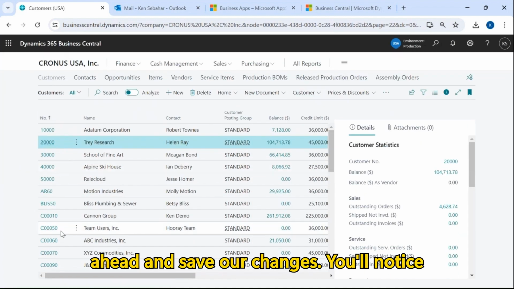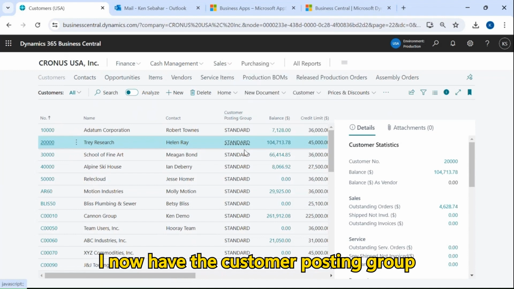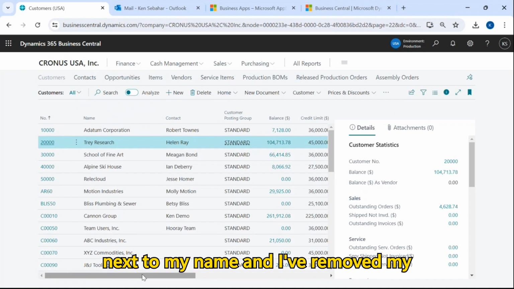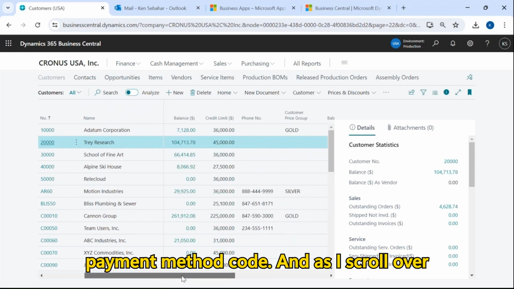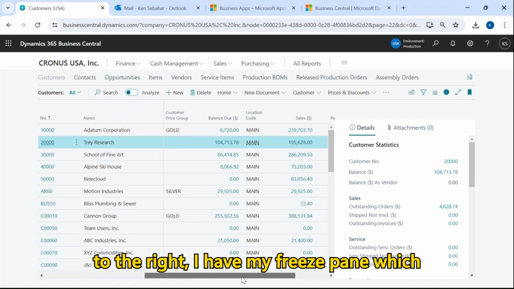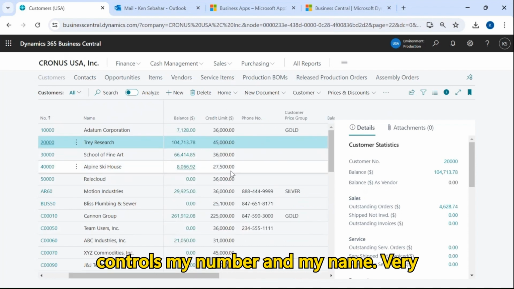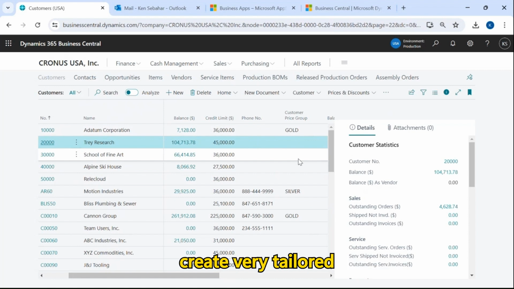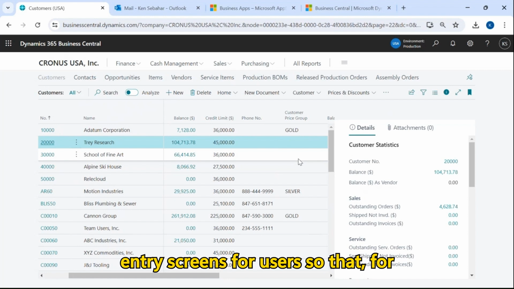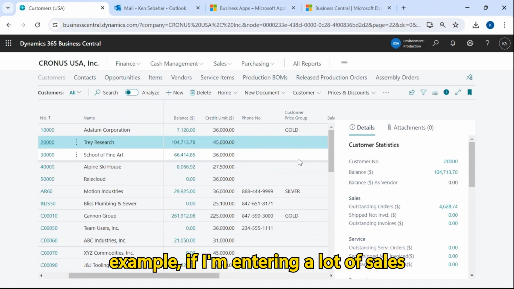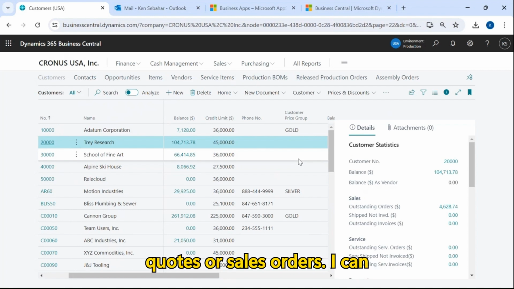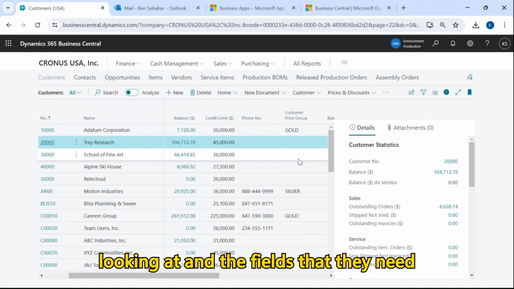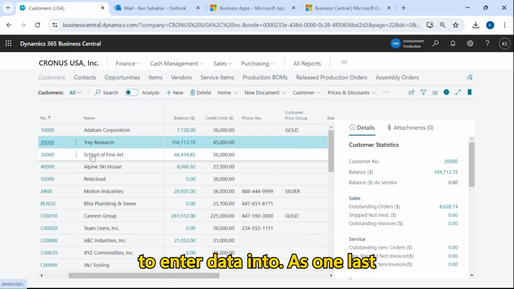So let's go ahead and save our changes. You'll notice I now have the customer posting group here. I've moved my contact next to my name, and I've removed my payment method code. And as I scroll over to the right, I have my freeze pane, which controls my number and my name. Very powerful. What this allows us to do is create very tailored entry screens for users so that, for example, if I'm entering a lot of sales quotes or sales orders, I can control the exact fields that users are looking at and the fields that they need to enter data into.